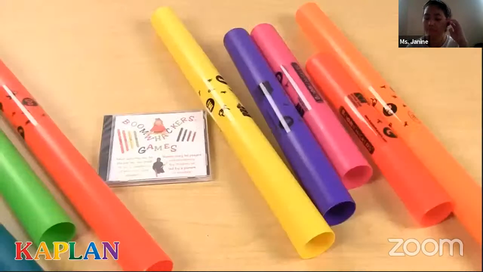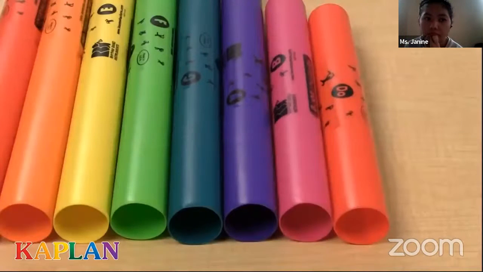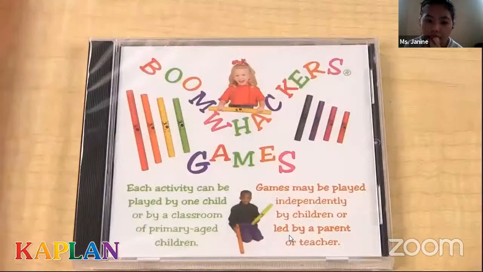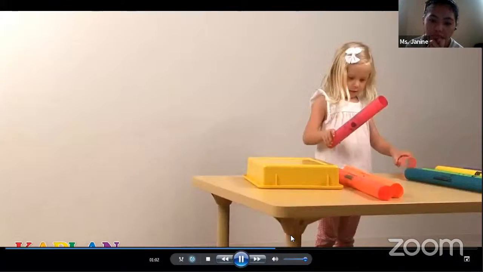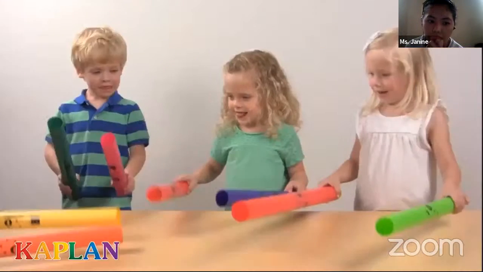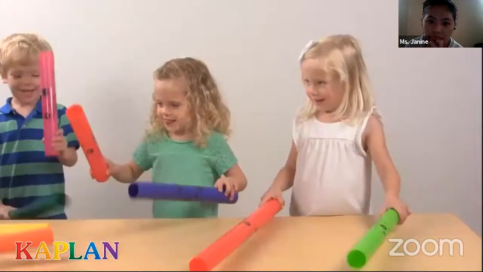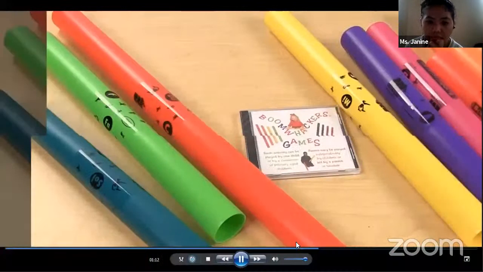The Boomwhackers activity kit includes the 8 Boomwhackers and the Boomwhackers game CD. This CD includes 14 tracks with activities and games that are appropriate for independent, small group, or classroom play. Make your music and movement learning center boomwhacking fun today and visit www.kaplanco.com for more information and to purchase.